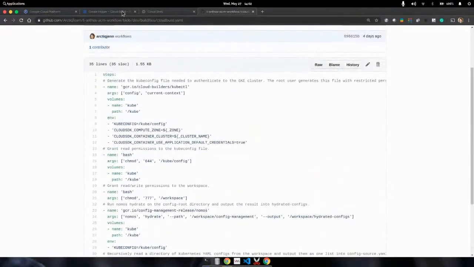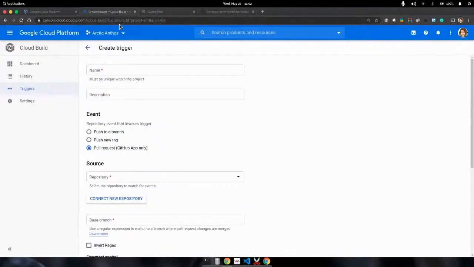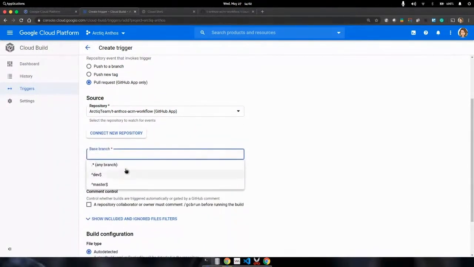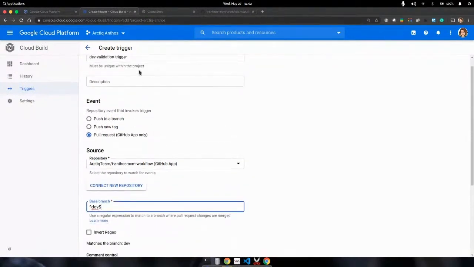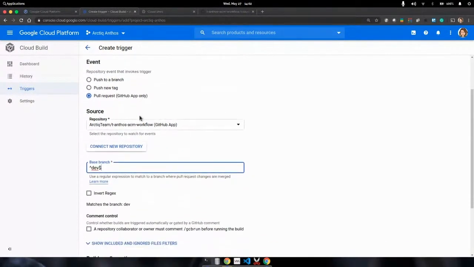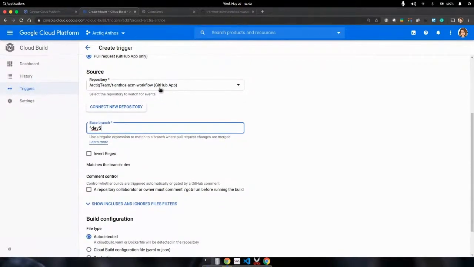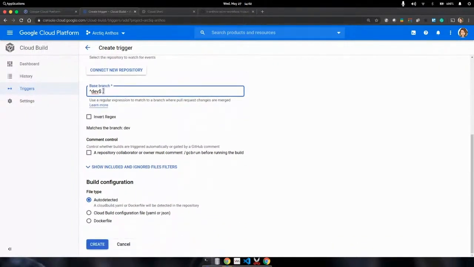What I'm going to do now is go over to Cloud Build, where I've already set up my repository. I'm going to create a trigger so that when there's a pull request for my dev branch, it's going to trigger a build. It's very quick, right? Give it a name. I've set pull requests specifically, not just pushing to a branch. It's connected to my GitHub repository as a GitHub app, which allows me to do pull request status reporting. I've picked my branch as being dev.